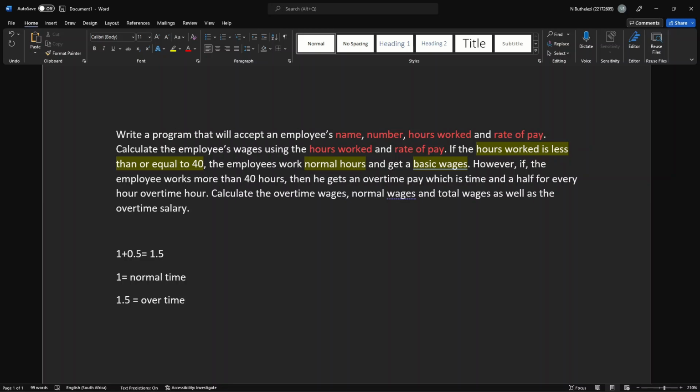I hope everybody gets this. It is pretty simple. If the employee works more than 40 hours, then he gets overtime payment. He gets an overtime pay. So you see, these are all the crucial things you need to bring out from whatever statement they give you in coding.